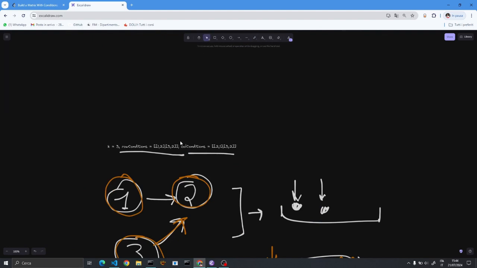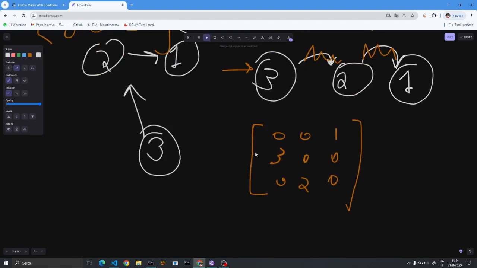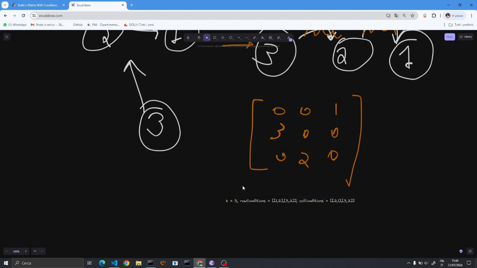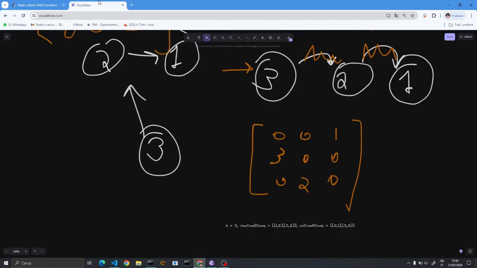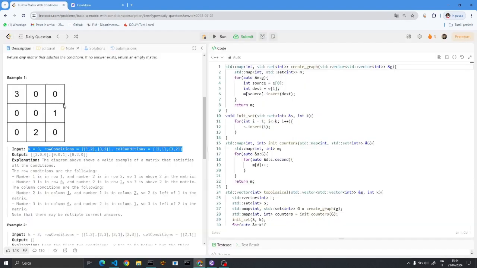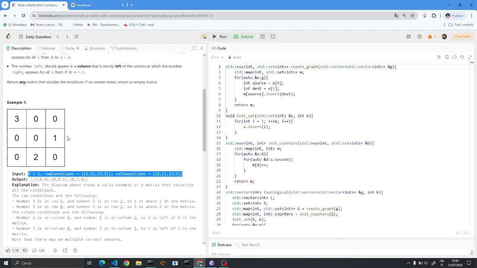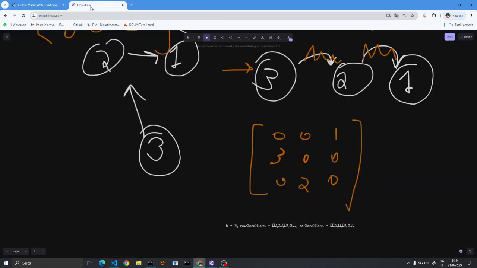So if we just copy this here. Row condition is 1, 2. So 1 precedes 2 and 3 precedes 2. And the same thing happens with the columns. So 2, 1, 3, 2. So it's all fine. So this is a valid matrix, basically. It's actually not the same one as the LeetCode matrix, which just swaps the first and the second row, but it's the same.